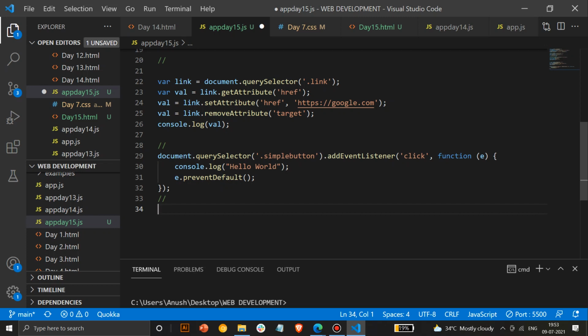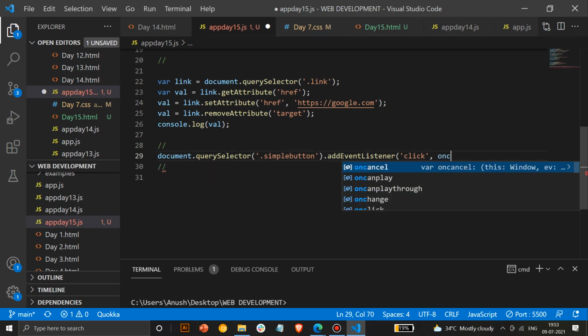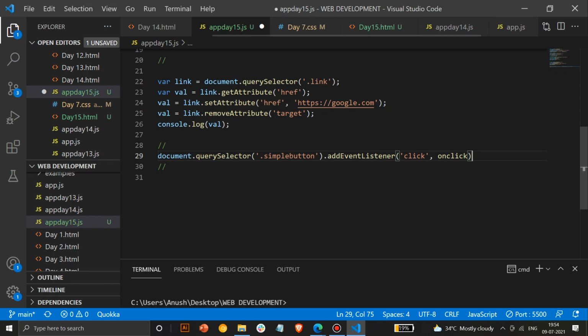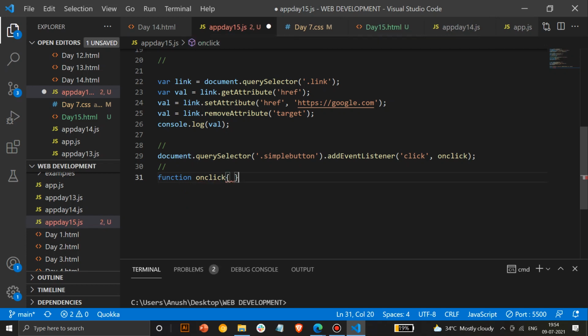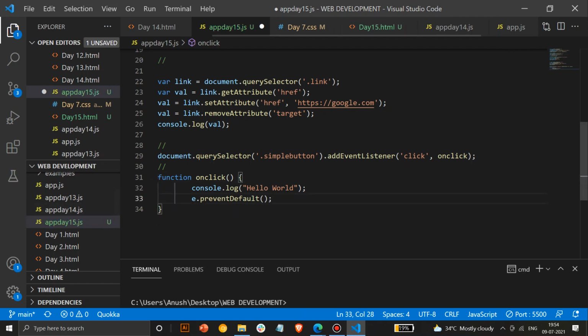Similarly, if you want to do the same thing using an onclick function, instead of writing this in a specific function, you can delete this and name it onclick, and we'll create a function down there. We'll define a function here, and here we'll write that prefix function. I'll remove the function parentheses so it won't give an error. So you can do something like this also.